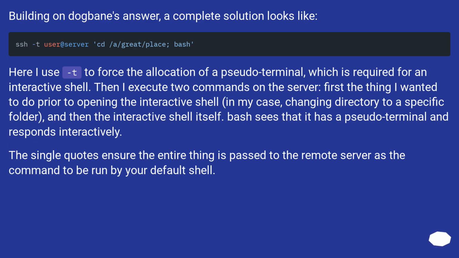Building on Dogbane's answer, a complete solution looks like this. Here I use -t to force the allocation of a pseudo terminal, which is required for an interactive shell. Then I execute two commands on the server, first the thing I wanted to do prior to opening the interactive shell, in my case changing directory to a specific folder, and then the interactive shell itself. Bash sees that it has a pseudo terminal and responds interactively. The single quotes ensure the entire thing is passed to the remote server as the command to be run by your default shell.